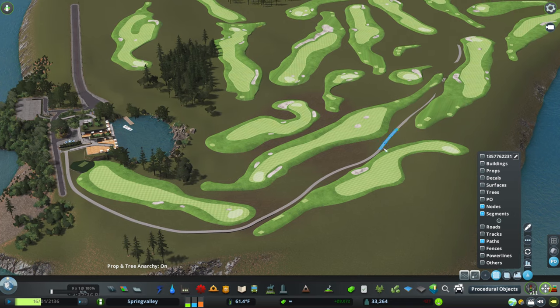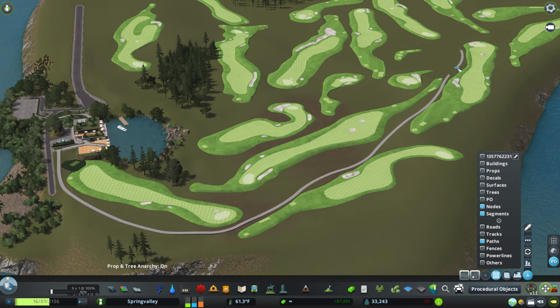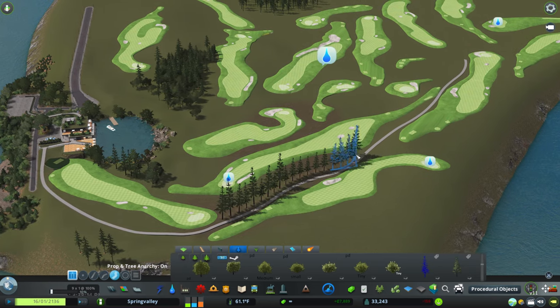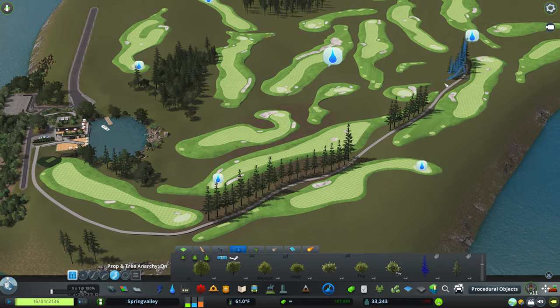Some of you will be familiar with that happening, and it's a real pain. And the other ones I found needed really heavy modification with procedural objects, and I just wasn't prepared to do that times 18 holes. I think that's absolutely crazy.